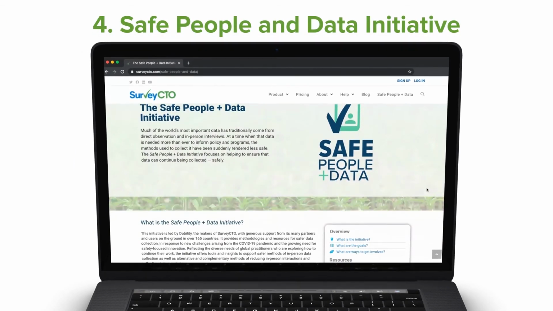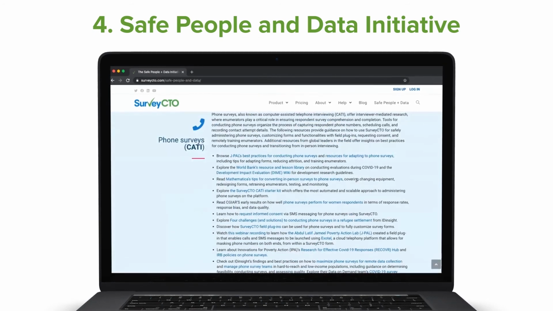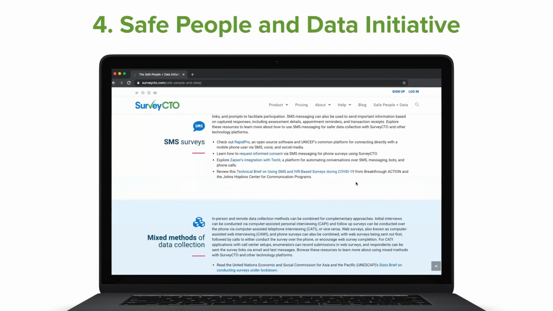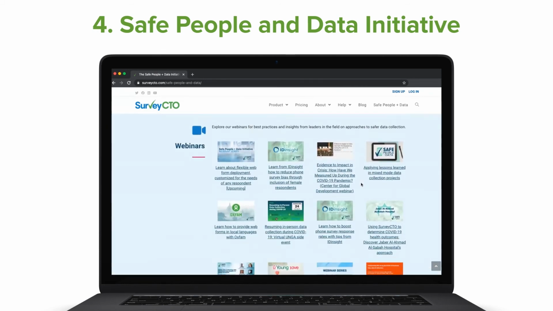SurveyCTO also introduced the Save People and Data initiative in collaboration with our users to focus on technology innovations, provide vast resources, and forward-looking best practices from diverse global practitioners.